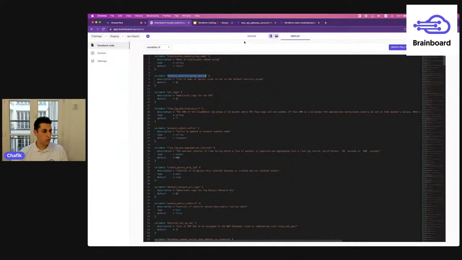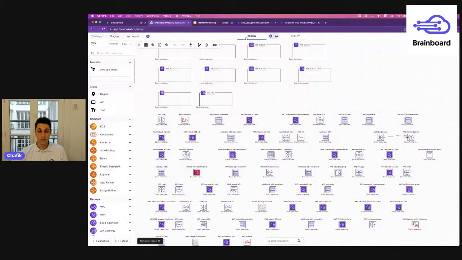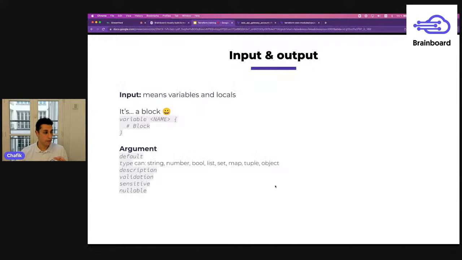In terms of the default arguments, you have the one that I showed, either default or the type. The type can be string, number, boolean, which are called simple types, or more complex ones like lists, sets, maps, objects and tuples. You can add a description to the variable. You can have a validation. The validation is a function to validate that the variable is exactly what you want.